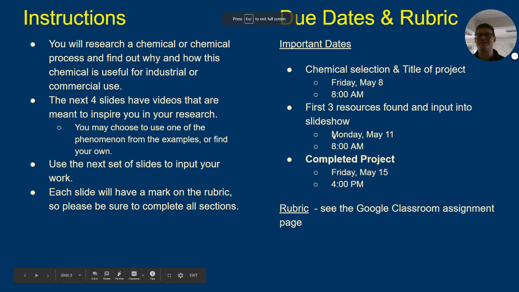All right, so there's the standard for you. So some instructions for you and some important due dates and what to look for. You guys can read through this, but basically what you're going to do is you're going to pick a chemical or a chemical process of some kind and just do some light research on it to figure out how it's useful for industrial or commercial use.